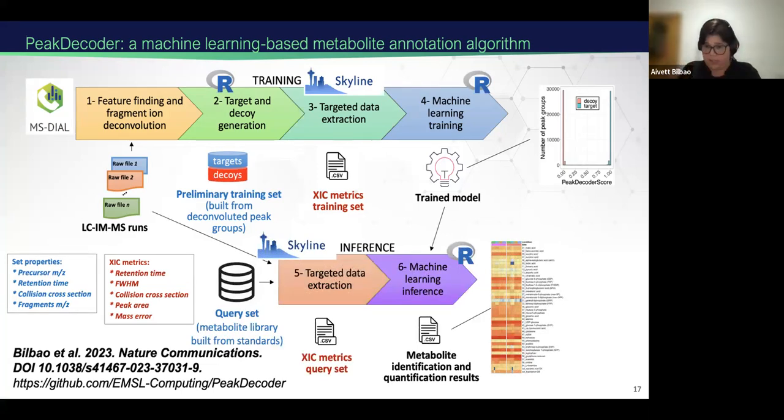Once we have this trained model, we can then use our library. It means you can have a library that could be predicted or built from a set of standards, or a public library. And then you have this model that already knows how to distinguish a good quality P group from a bad one. So you can use your library, where you have the precursor mass to charge, the retention time, and so on for the fragments of the molecules that you know, and extract those signals to extract all those metrics from all the raw data. Then you can use that model to score, and we can also do the quantitation based on the peak areas.